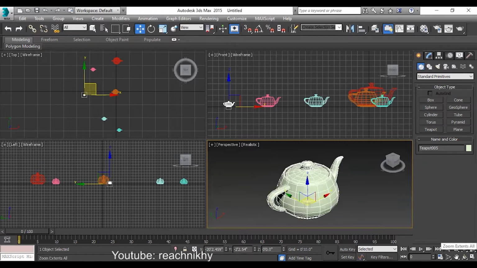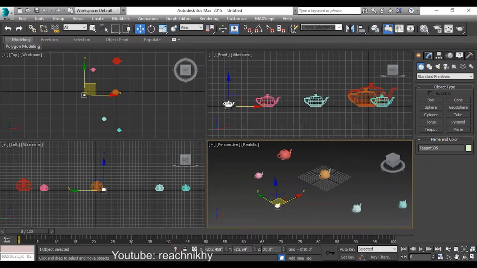Then we got our zoom extends all. Zoom extends all means all viewports. So just give it like this. Click over here. Every viewport it is working. Every viewport you're getting your object in the scene.